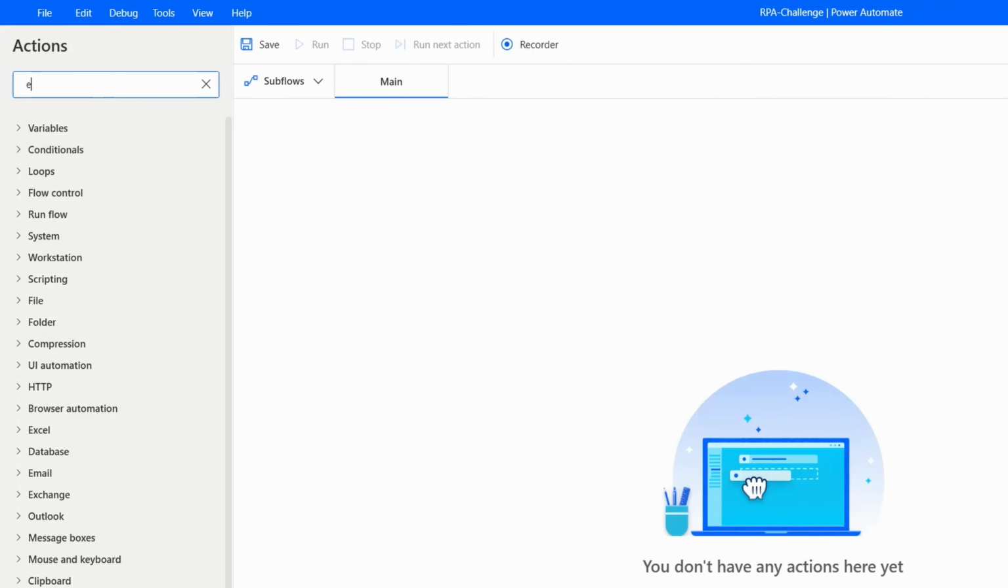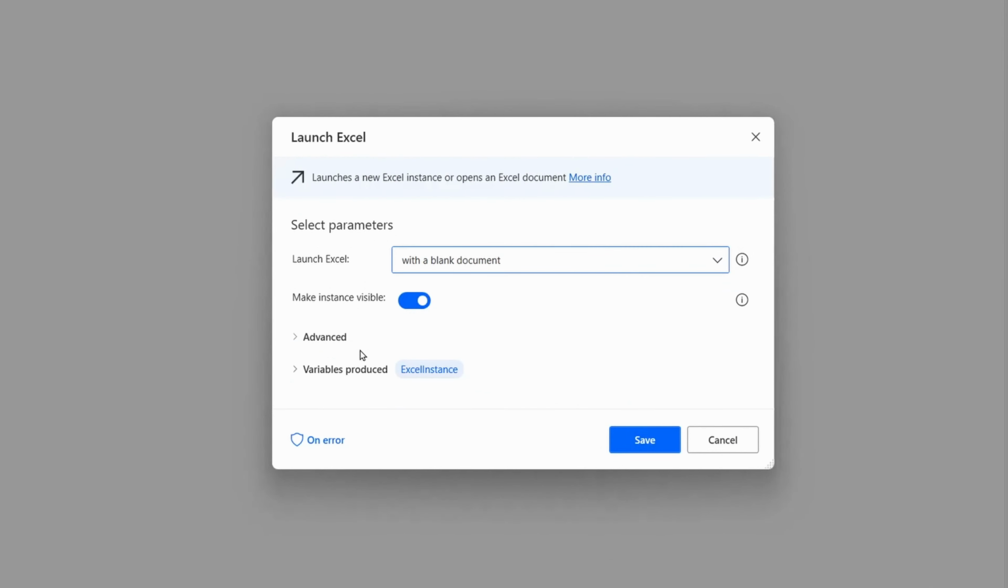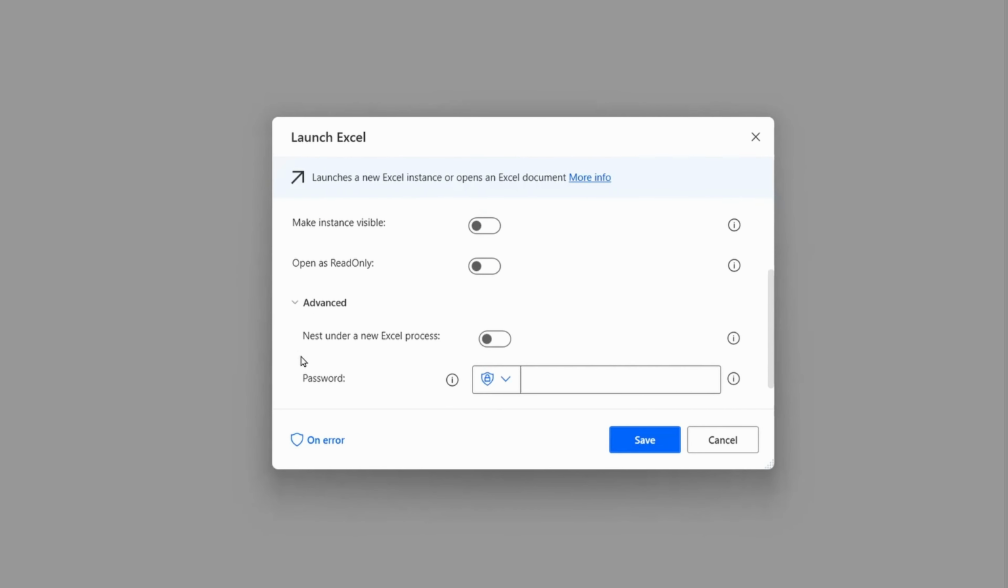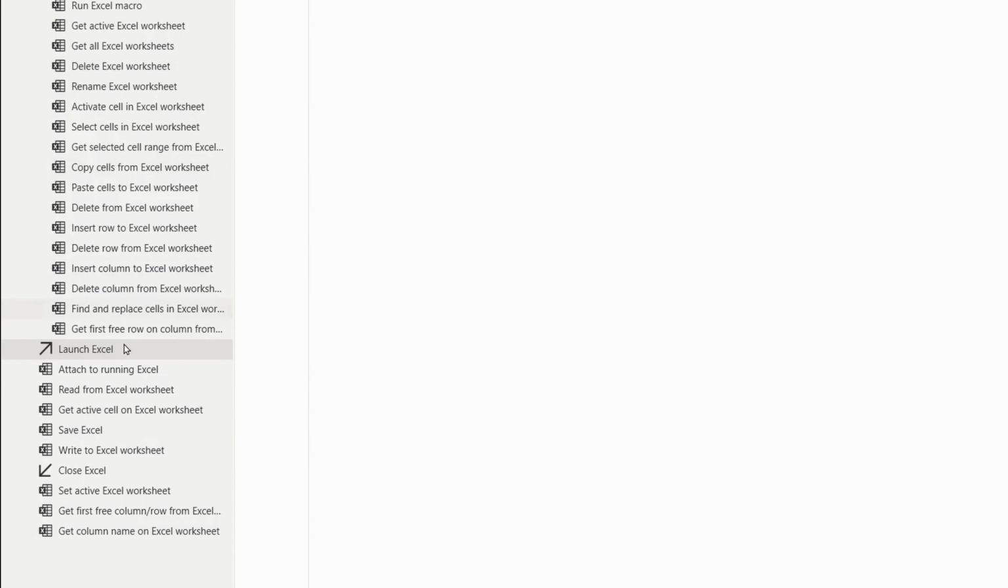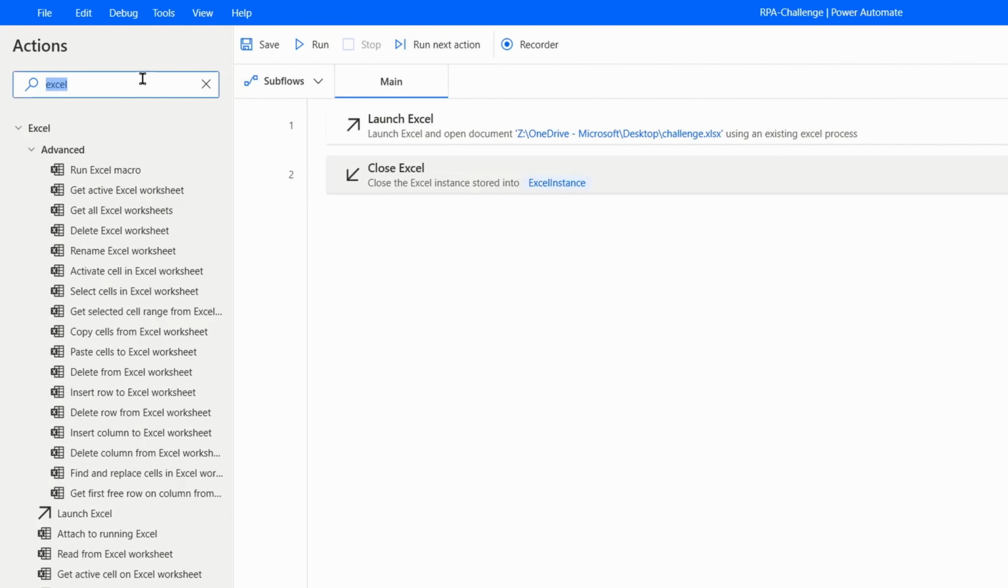Within the tool, let's search for our Excel action and use them to launch Excel. Here we want to select an existing document and unselect the Make Instance Visible option. Also, let's directly use the Close Excel action so we don't forget.